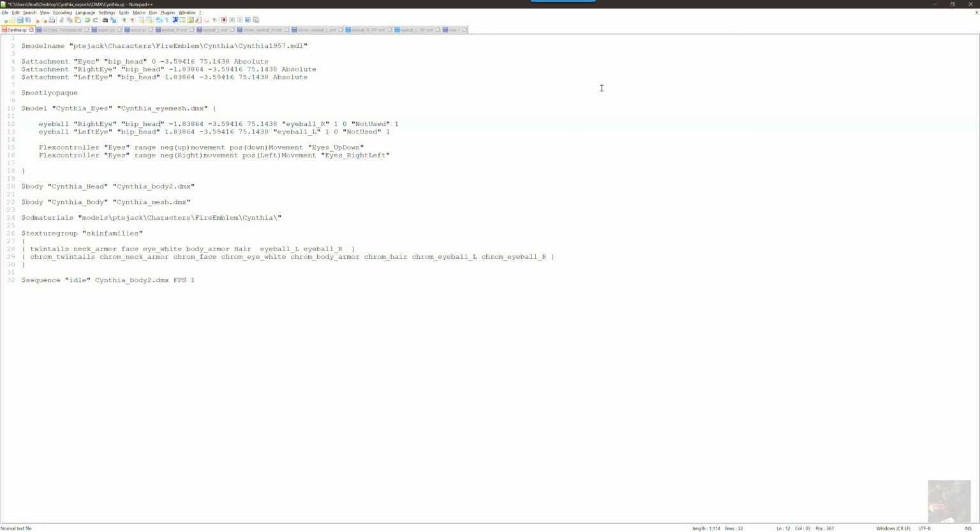We have the bip head as the bone. We've given it a coordinate the same as what we gave the coordinate here for the right eye attachment. The right eyeball uses the eyeball right material. The diameter of the eye is 1. I'm not setting a walleyed factor. The iris material is not used. And the actual diameter of the iris is going to be 1.